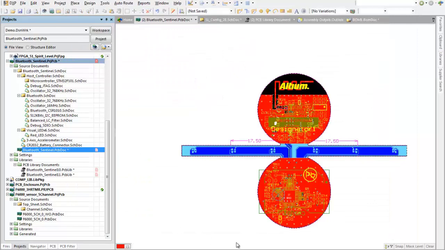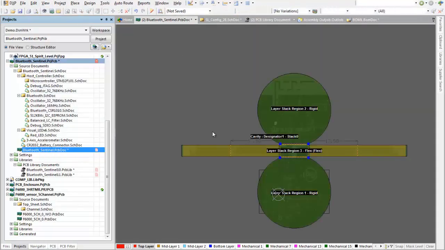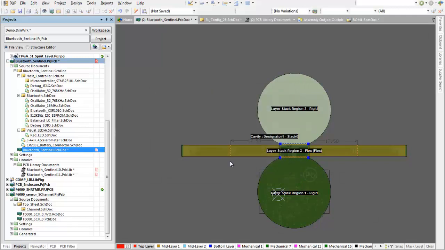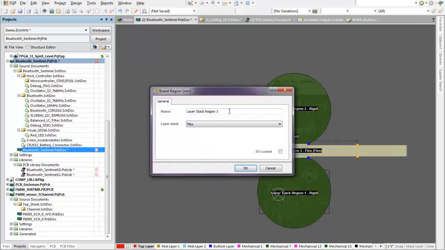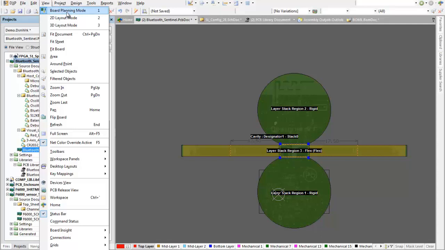Not only that, with the flex design, as you see here, we have the board planning mode. Once you have that layer stack-up defined, you can define the actual outlines of the PCB and rigid areas. If I double-click on the area in the upper portion, you'll notice that the board region has layer stack region 2, and it is a rigid area. You can also see there is a flex region as well, named layer stack region 3, and in that stack, the option is just set to flex. Once I cancel, you have the three different portions of this PCB as they would be defined for the fabrication house. That is in our View menu, Board Planning, or the 1 key on your keyboard.